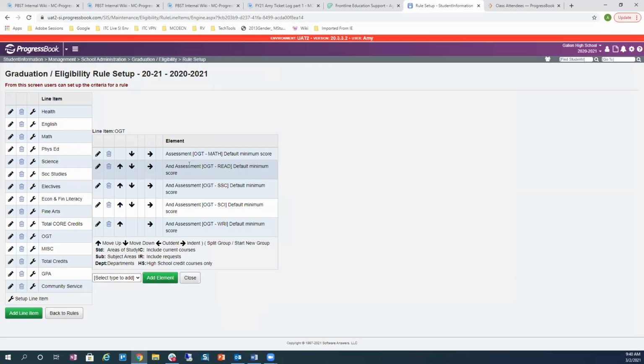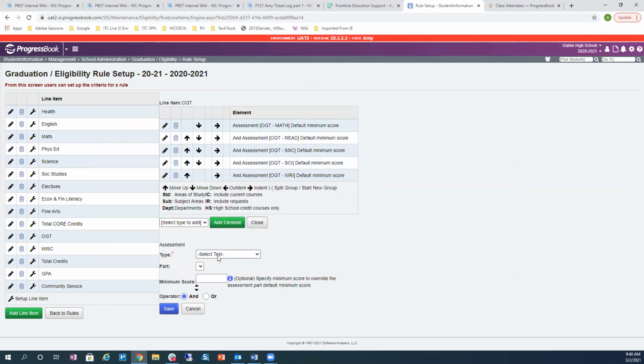Okay, on to OGT. This is going to be using the assessment element. When we go down the list of elements here, this is the assessment element. You can specify the different areas of the OGT for those students that are still taking it. And then notice over here, it says default minimum score. So if we edit this record, yes, ACT is not included in that list. That is something that is an enhancement that still might be coming.